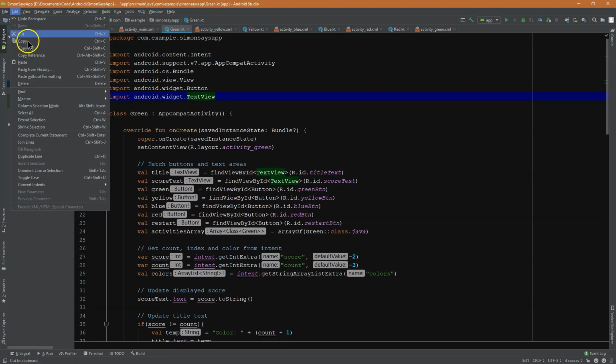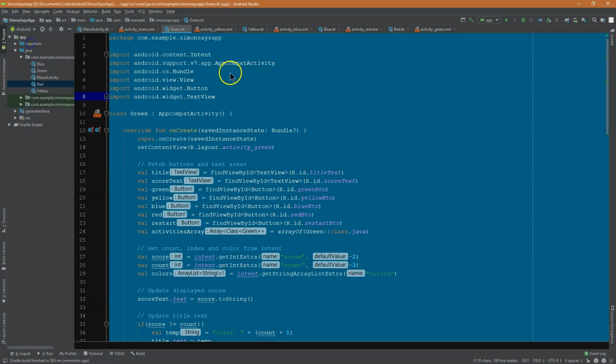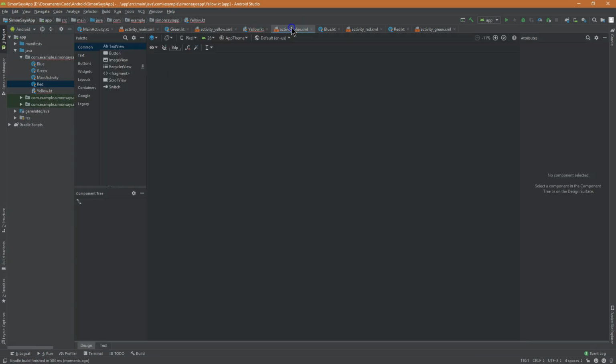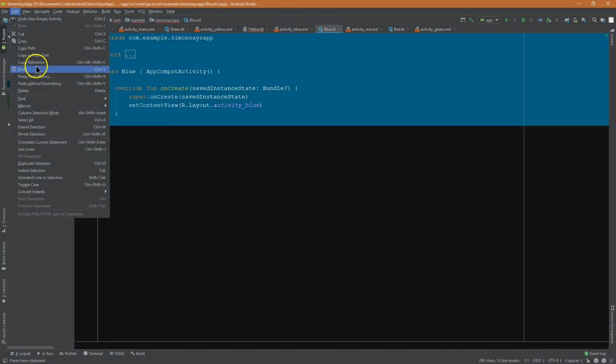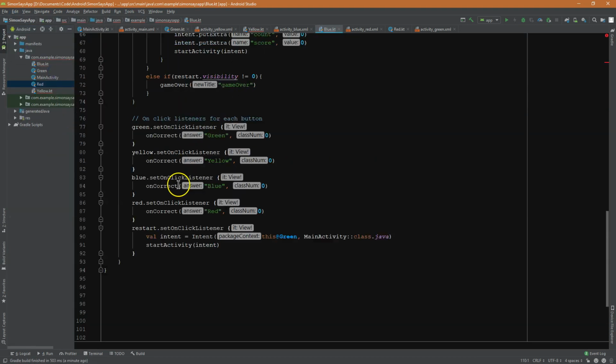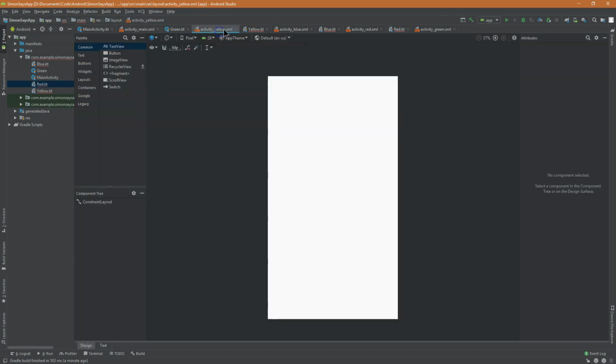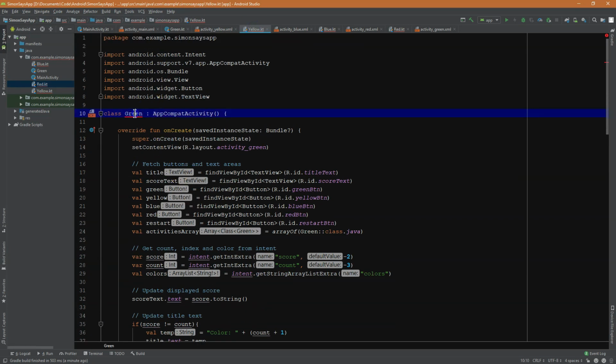Oh, yep, I didn't need that. Select all, copy, right? I'm trying to show you what I'm doing. I'm going to be hitting Control V in a second. Select all, paste. Okay, so I'm just pasting all of the text, all of the Kotlin code from green to the others, to yellow, blue, and red.